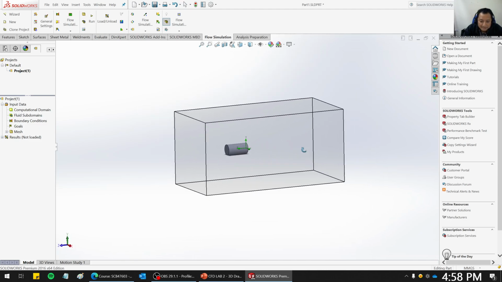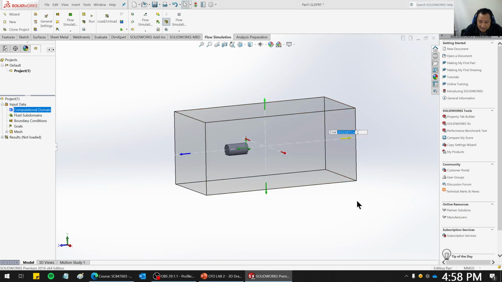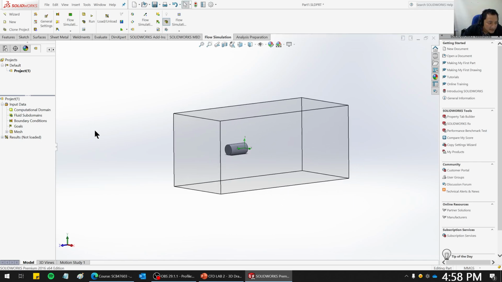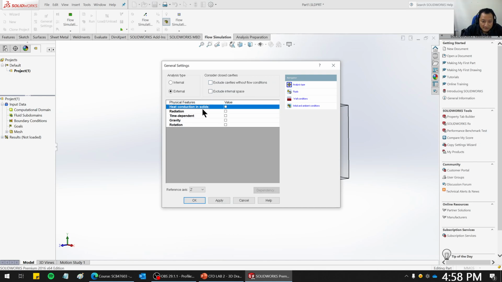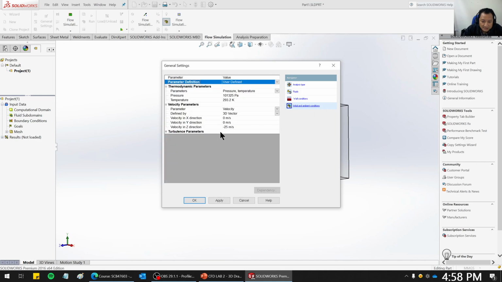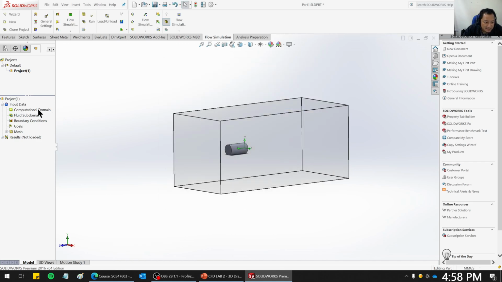So this is your wind tunnel. You can enlarge it, wind tunnel size. So other things we can do here, you can always go back to project and right click, and then you can do a few commands here, or you can right click on input data. You can still go back to general settings, which is where you have all these things: analysis type, fluid type, wall condition, and then your velocity, right? Everything is under input data, general setting.